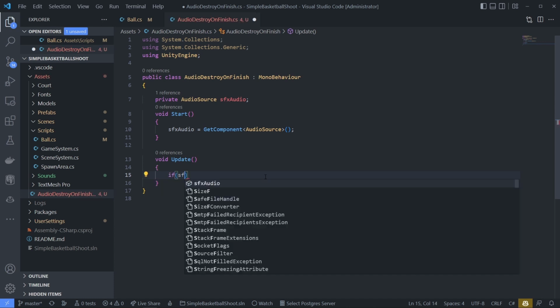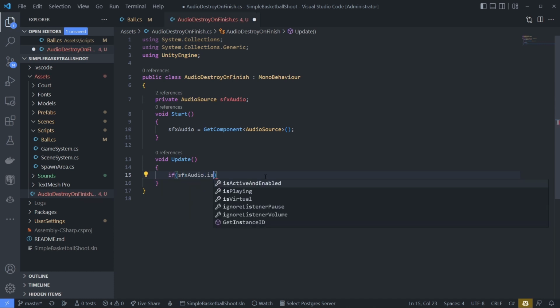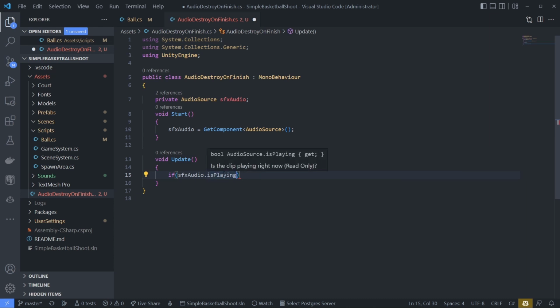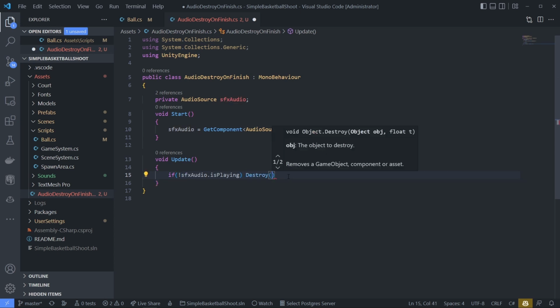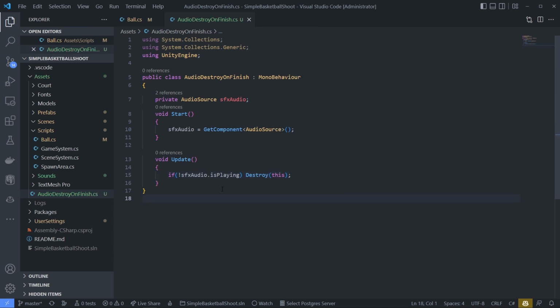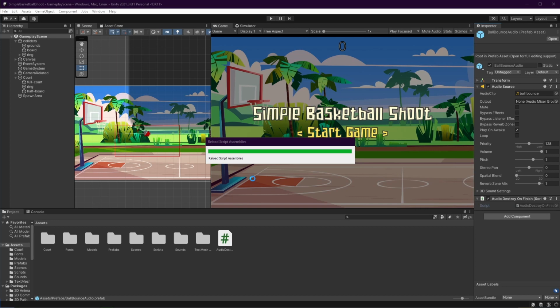So if SFX audio dot is playing, see, it's a variable and not a function. So if the audio is not playing, then destroy this. That's it. Let's try.